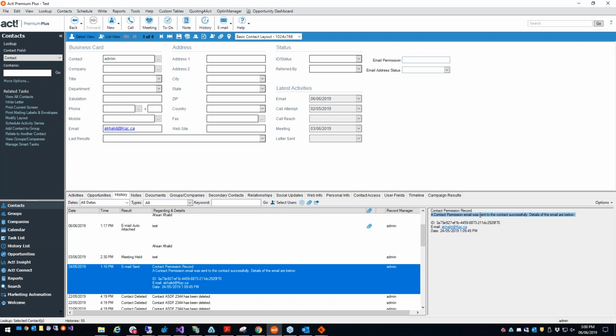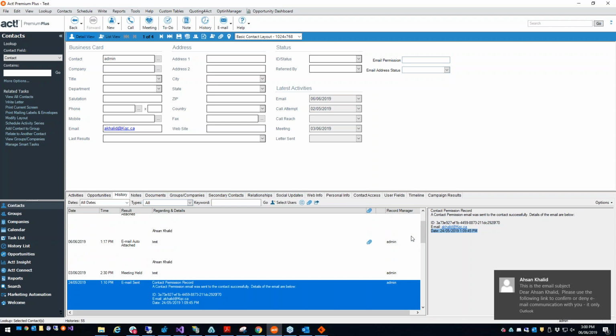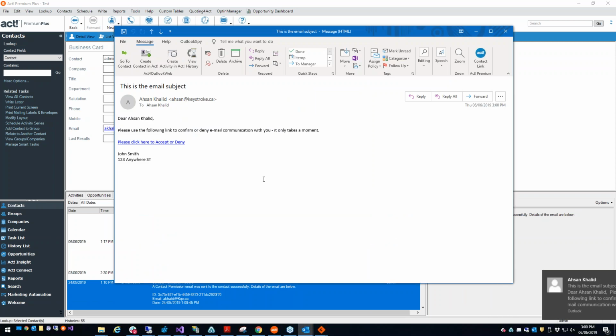So the contact permission email was sent. It has the contact ID, the email, and the date that it was sent on. So if I actually go over into Outlook, I'll pull up here. So this is what the email looks like.